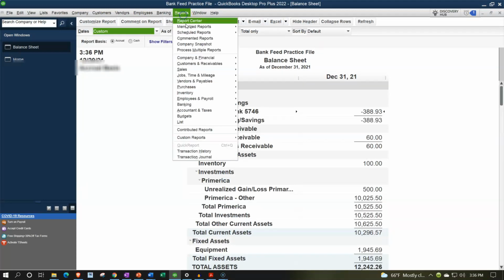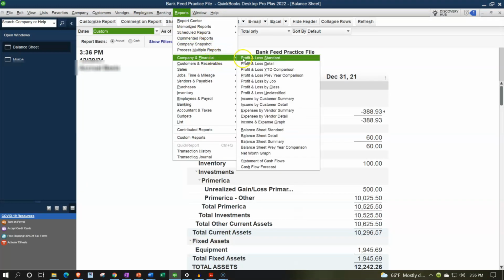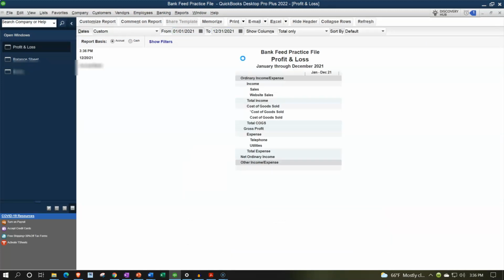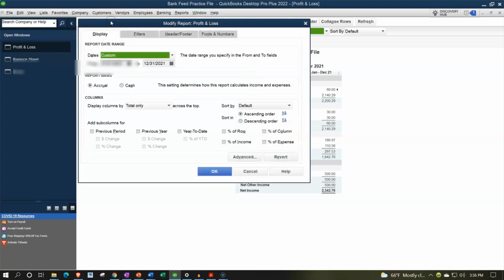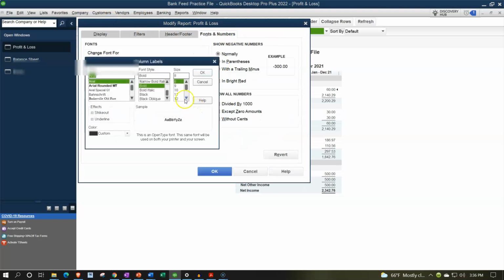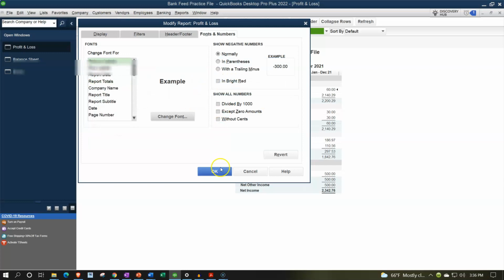Then go into the reports dropdown again, company and financial, profit and loss standard, range change from 010121 to 123121. Customizing that report, fonts and numbers, changing the font size, bringing it up to 14. Okay, yes please, and okay.